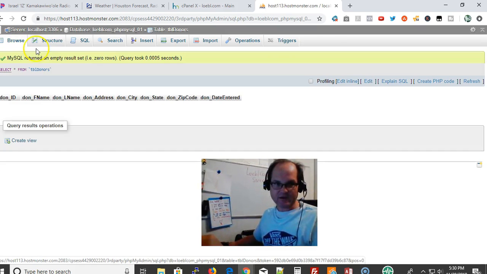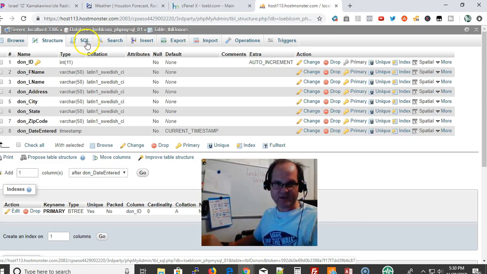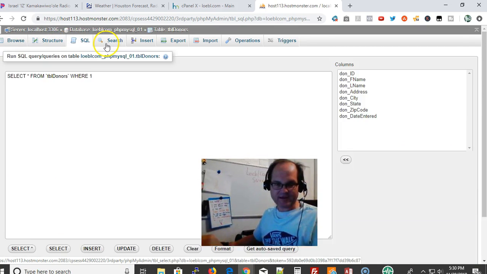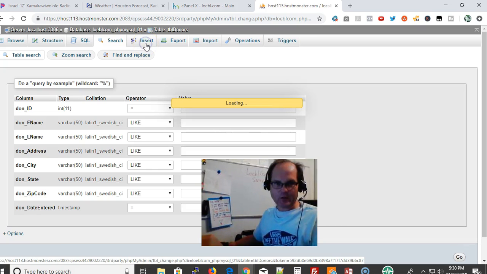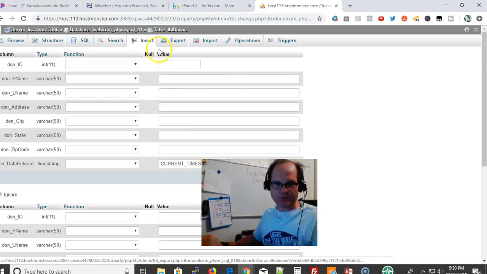And now if I want to go ahead, I can do all these things. Browse. You're browsing the database. You can see the structure of the database. SQL, select whatever from whatever. If I want to search a value, if I want to insert a value, and I'm just going to insert one value so you see it.